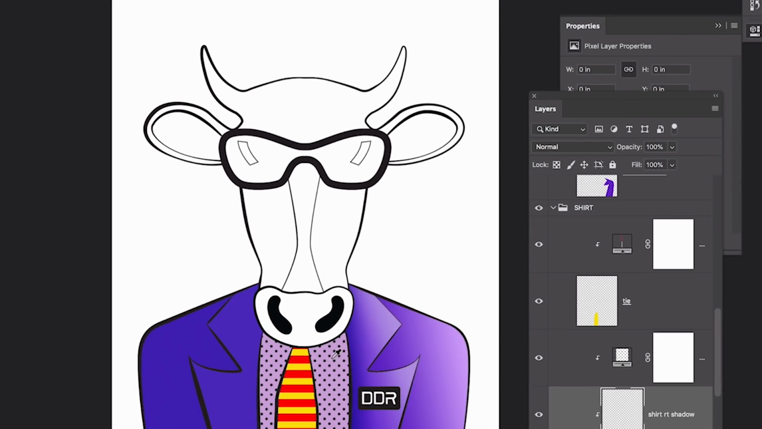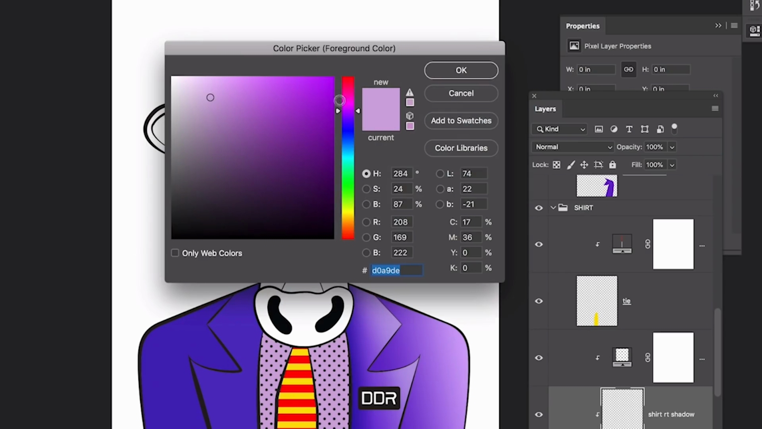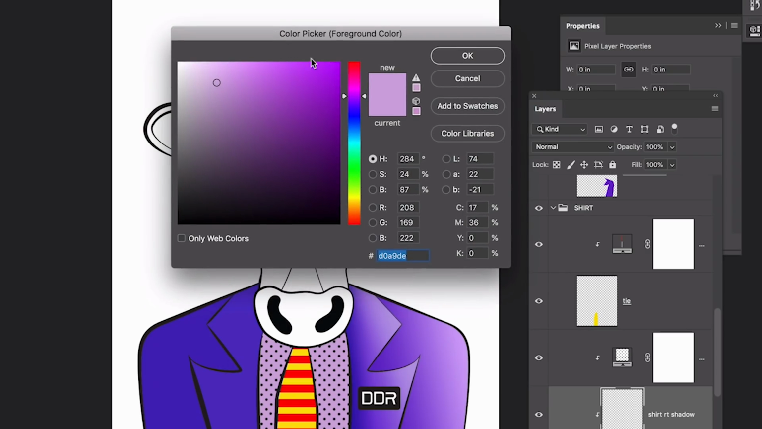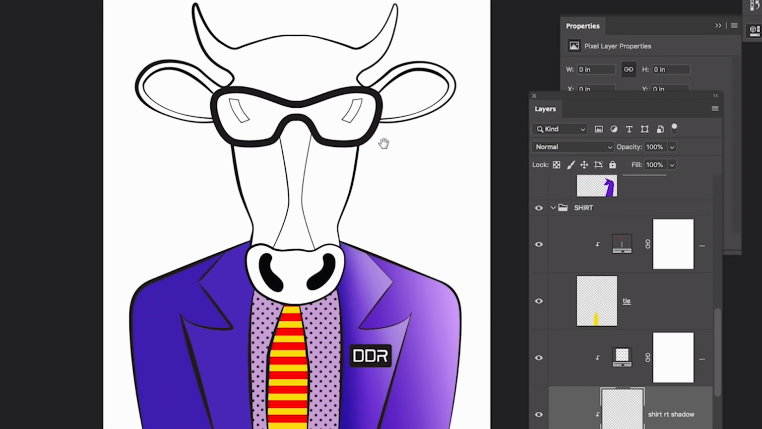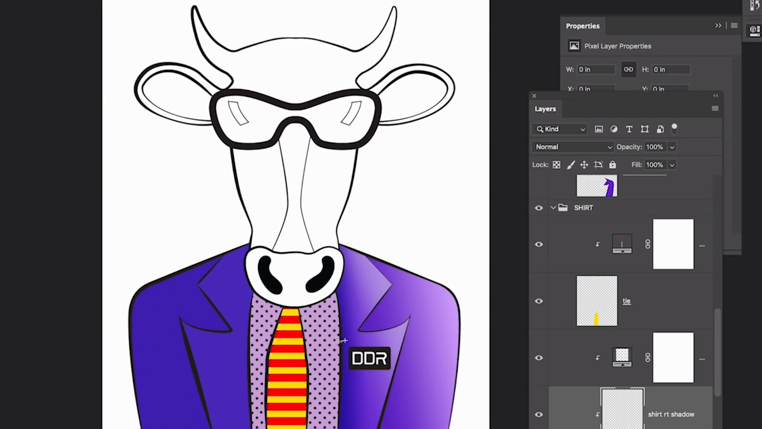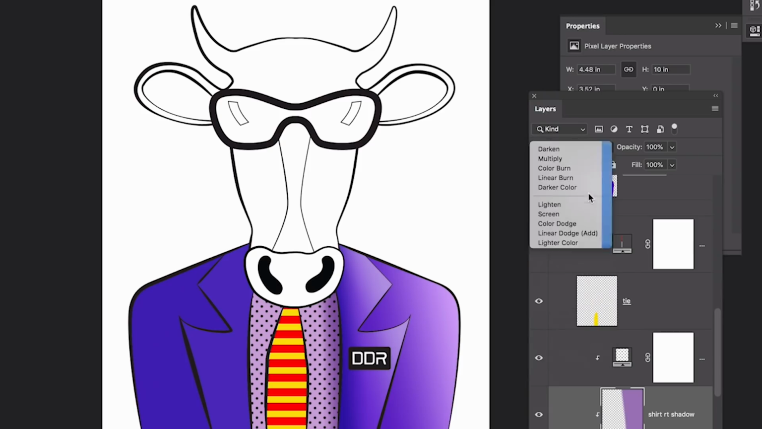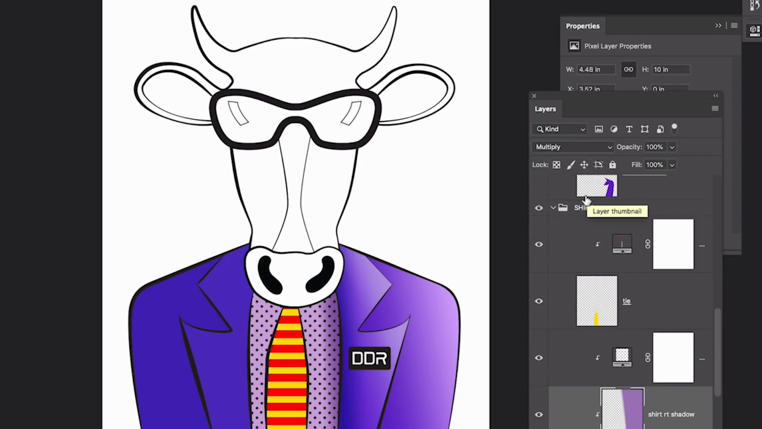Okay, and then I've got the gradient tool. I'm going to hold down the Option key to sample the pinkish color on the shirt. Open up the color picker. I'll go a little bit cooler and a little bit darker. Say OK. And then click and drag here. Again, maybe I'll try multiply on that. Kind of like that. It gives it a little bit more depth.